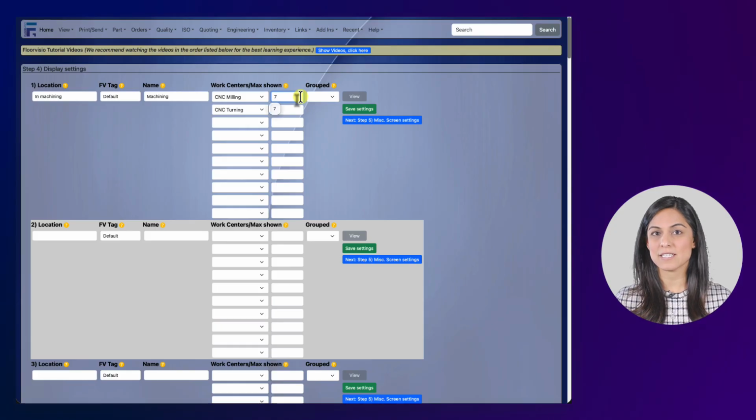We'll enter 7 here. Now remember that the work orders are organized by due date and priority, so the top 7 is what's shown. And as the operator finishes one of those work orders, that will leave, and they'll get the next one shown there as well.